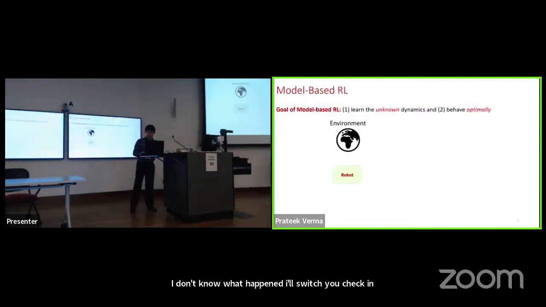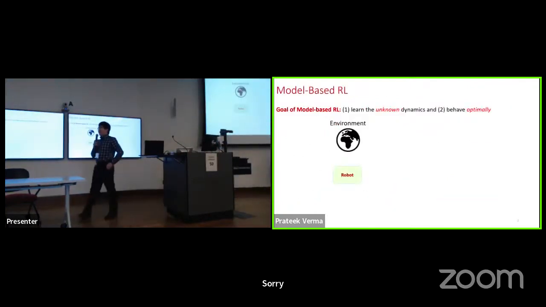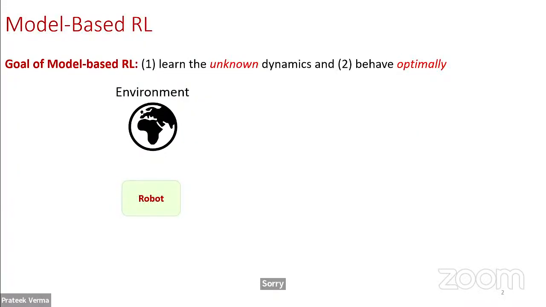Okay, sorry about that. So speaking of model-based reinforcement learning, and specifically we want to target this domain because it's usually sample efficient and very applicable to the robotics task. So the goal of model-based reinforcement learning is usually by the robot interacting with the environment, we want to build an estimation of the dynamics so that we can perform tasks optimally.